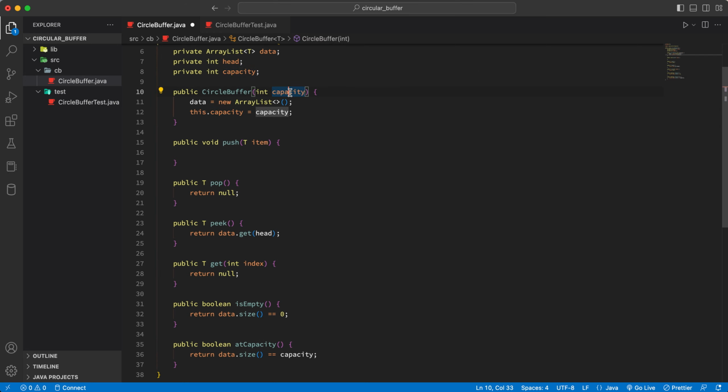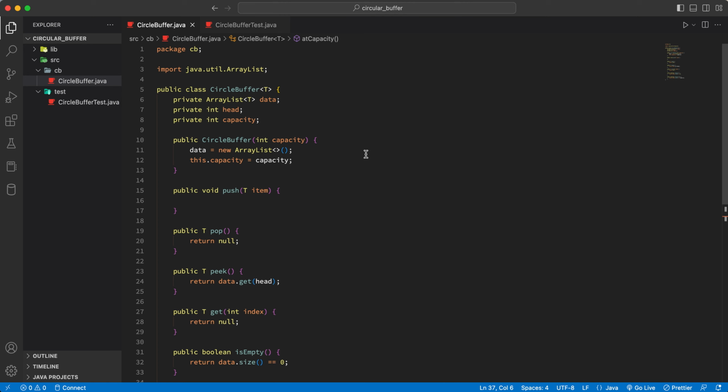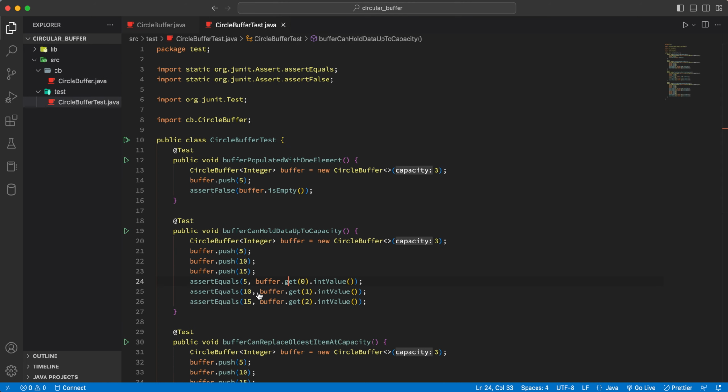So if we put 3 here, when we create a new circle buffer, then we would have capacity 3. And this atCapacity, if we had less than 3 items in the array list for data, this would return false, because the size would be less than the capacity, not equal to it. But if the size is the same as the capacity, then it will return true. All right, so we've got the bare bones of our class here, and now the test class should compile, and we should be able to run our tests.